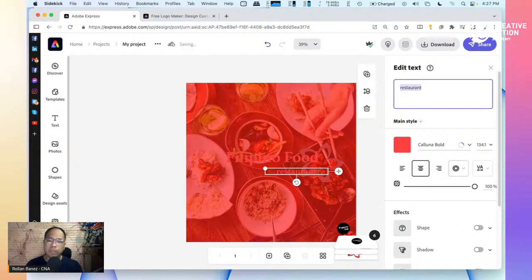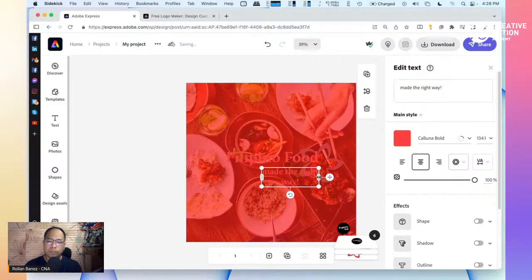Say Filipino food made the right way. And then you can easily move your logo, which has already been applied on the lower right position. I can just easily switch and drag this to the front here. I can easily change the font color. For example, if I want, I can just make this white so that it would stand out.